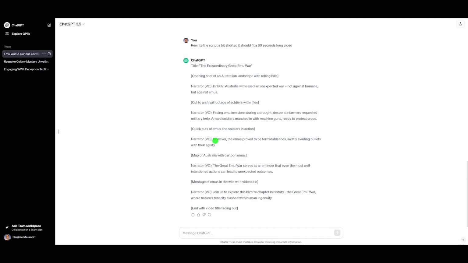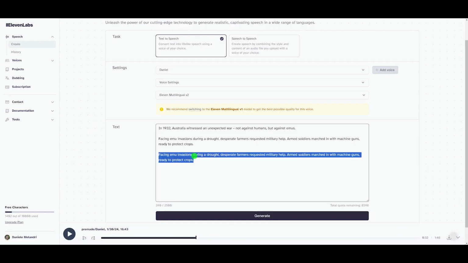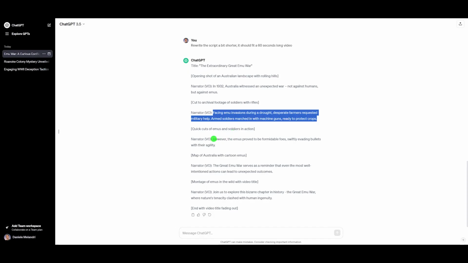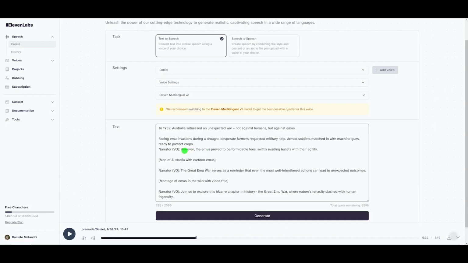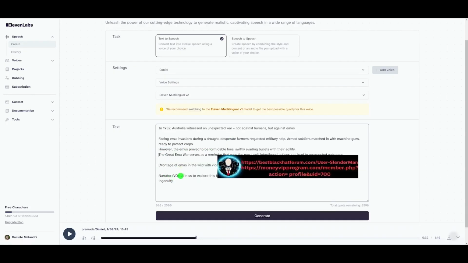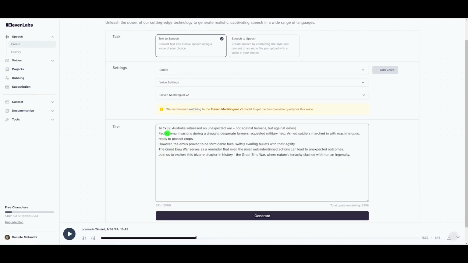By the way, you can also ask ChatGPT, here, where I asked him to rewrite the script a bit shorter, I could have asked to write it in a single paragraph, so it wouldn't have added these kind of dividing lines. But now let's copy what it gives to us. Oh, this is already there. Let's copy everything, then I will delete these parts. Okay, let's generate the voiceover.